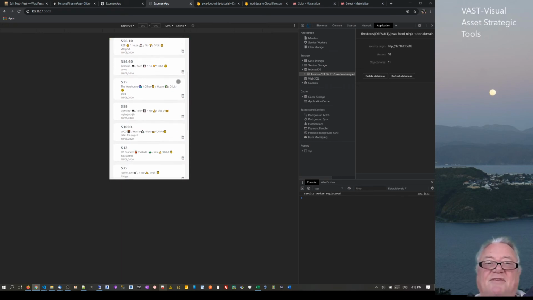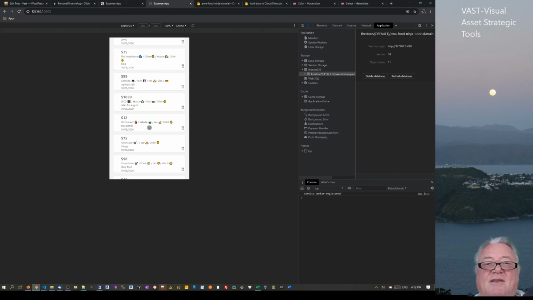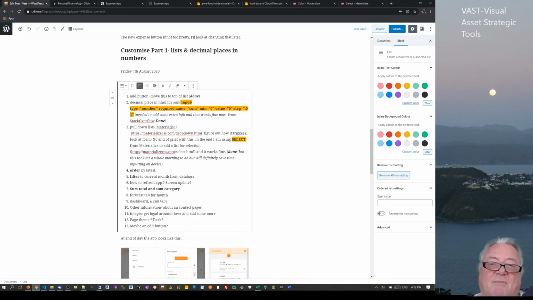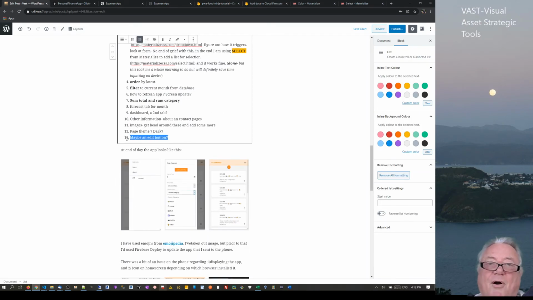So that one said it's 75. That one's got a category in there. There's another 75 one here. You can see there's no category. So if I had an edit button, I can just go and update that one to what I need to do there. So that, in my whole schema of things, is towards the bottom of what I do.